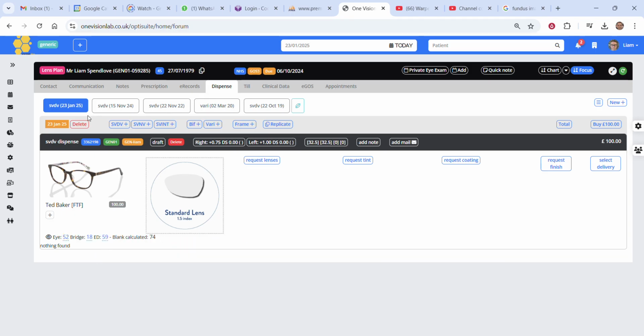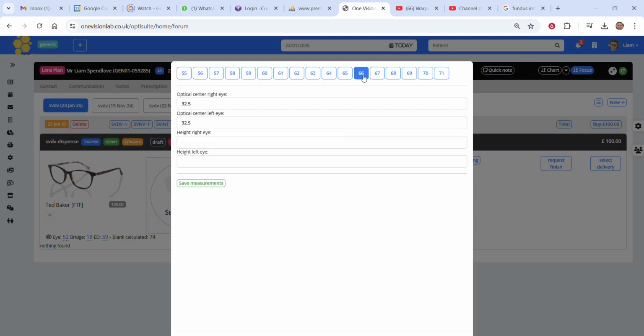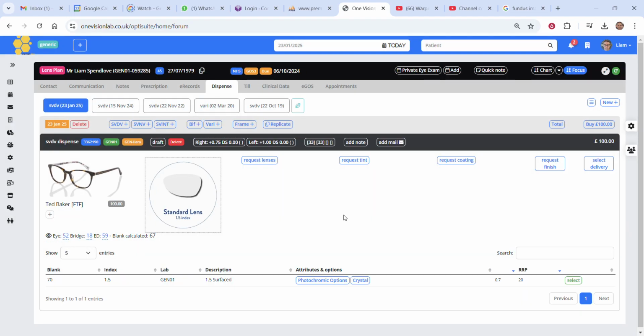Blank size has just pushed us outside the kind of comfort zone, I think. Yeah, there we go. Sorry, because I've used silly frame measurements, it calculated a big blank size and then didn't show us anything. I've selected 1.5 and I've now got one lens option here.